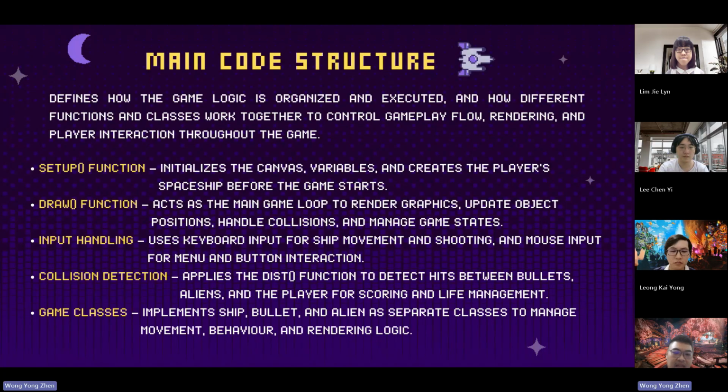The second one is the draw function, which acts as the main game loop to render the graphics, update the object positions, handle the collisions, and manage the game state. The third one is the input handling, which uses the keyboard input for the ship movement and the shooting, and the mouse input for the menu and button interaction. The fourth one is a collision function that detects hits between the bullet and the alien, and the player, for the scoring and the life management. The last one in the game classes implements the ship, bullet, and the alien as separate classes to manage the movement, behavior, and rendering logic.